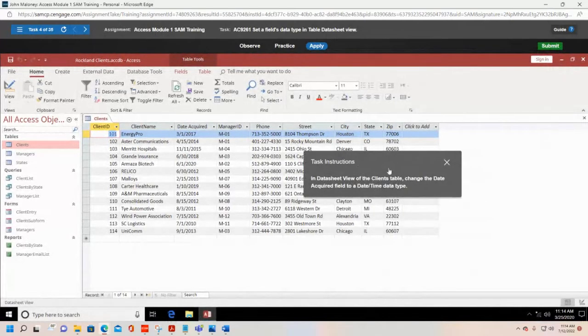In datasheet view, open the client's table. I talked a lot about datasheet view and design view in that Access overview video as well. When you can see records, records go from left to right, so a row is a record. Client ID 101 has a name, Energy Pro, that's the client name, a date acquired, a manager ID field, a phone number field, a street. All these are fields, but they're all for client ID 101.